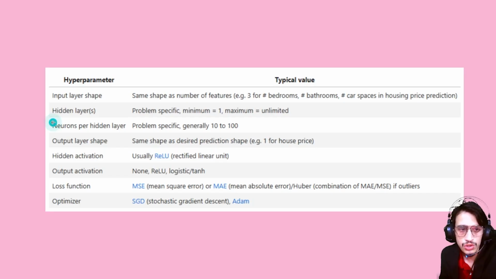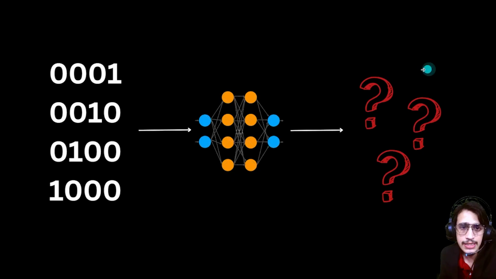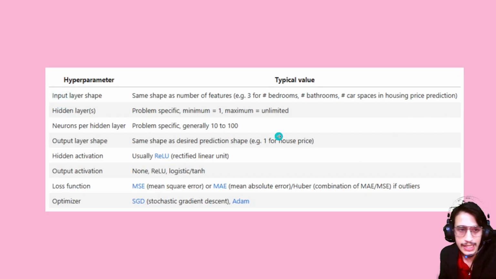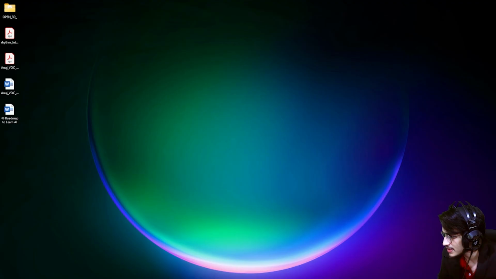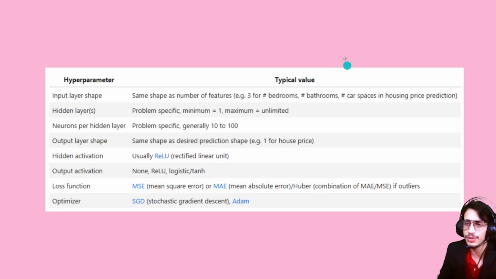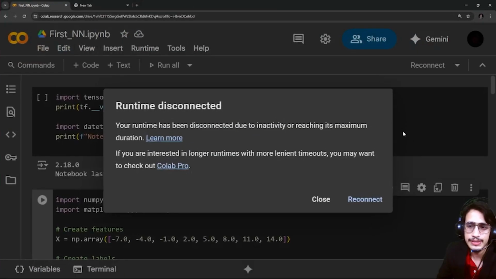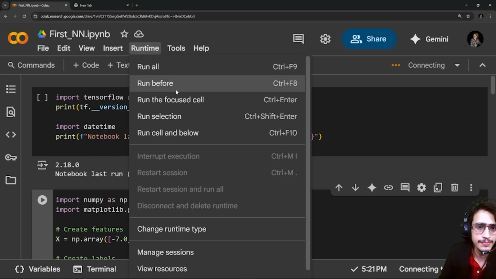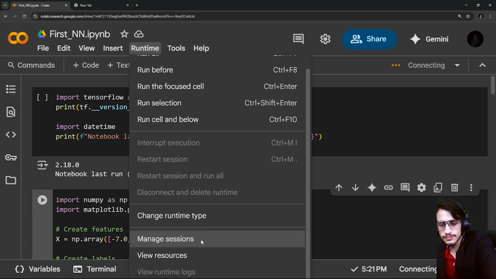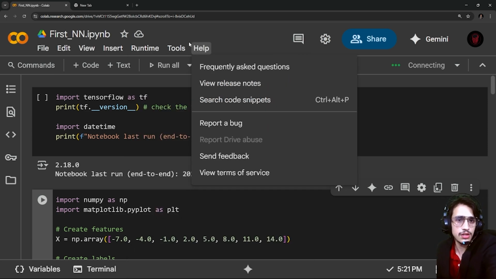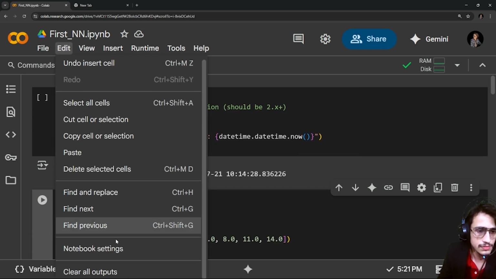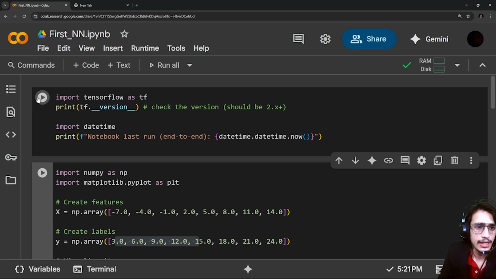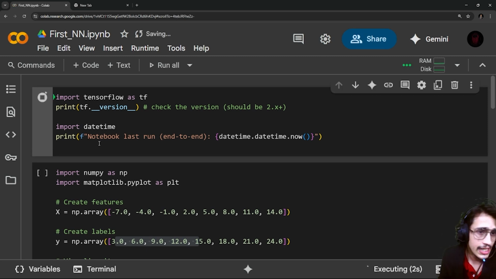Okay, so this was all about hyperparameters and the hidden layers and other things. So let's now build our own neural network. Let's open our Google Colab and reconnect the runtime. Let's clear the output. And first of all, we will import TensorFlow as tf and datetime.